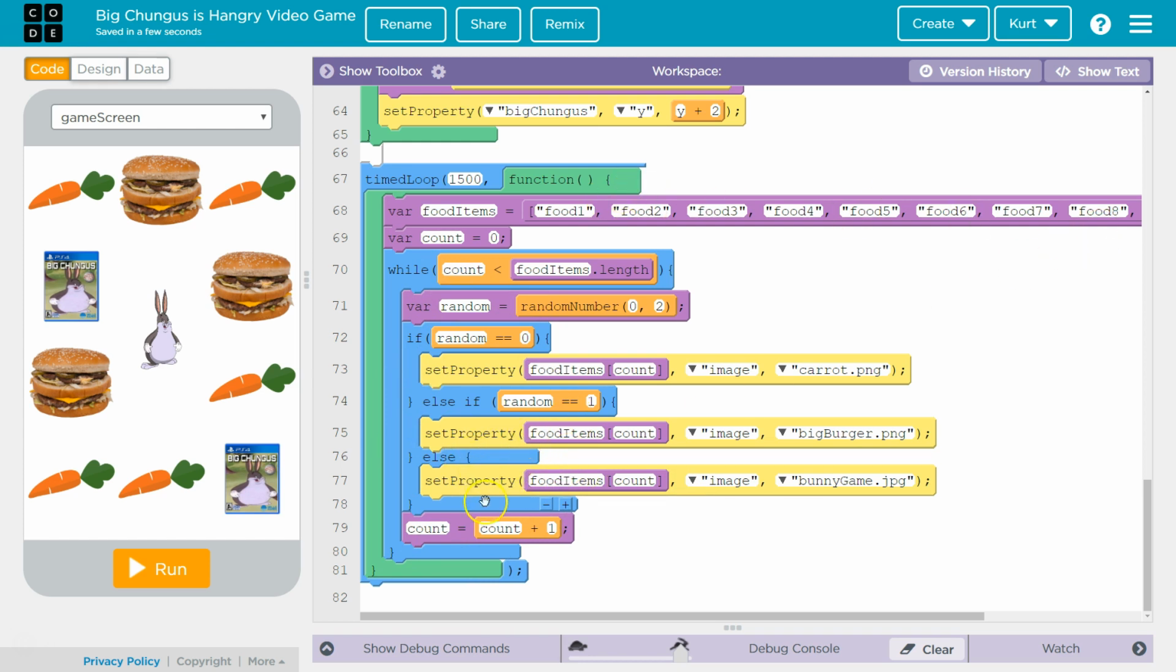And finally, else, so the default, if it's not equal to 0, if it's not equal to 1, it would be equal to 2. But then we make it, regardless, else, into the bunny game. Then we say count equals count plus 1, or you could just do count plus plus. I thought it might be more clear for me to write it out like this. And it loops back through.